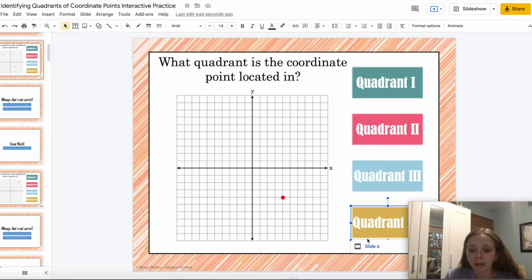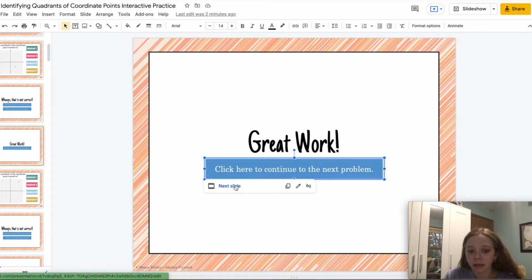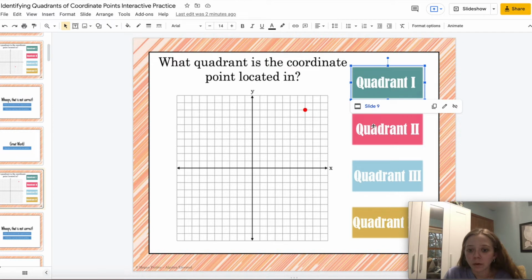Then if you get the right answer, it will tell you great work, and then click here to continue on to the next problem. I like that great work in there to help students realize, oh, they did it right. That's why they're moving on. It wasn't just a fluke. So that is something cool about this.